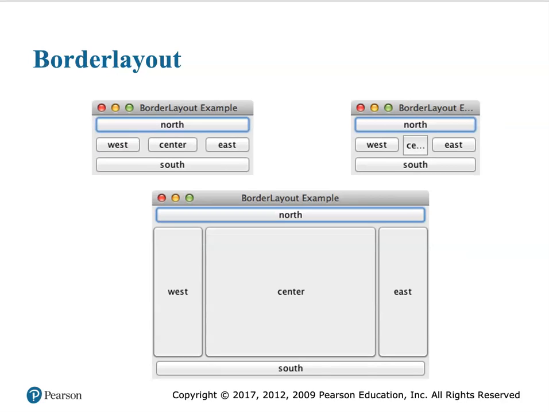The border layout is set up where we slice the pane horizontally first, so we get north and south. Then we take the middle of the pane and slice it vertically, so we get west and east. And then there's also center. We can specify that content needs to go in one of these five regions.